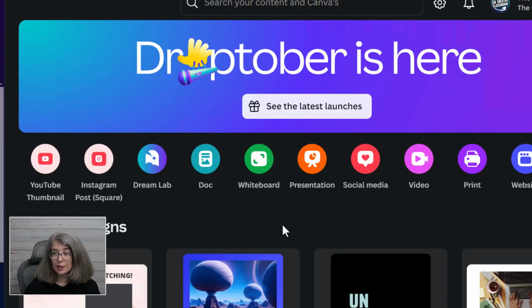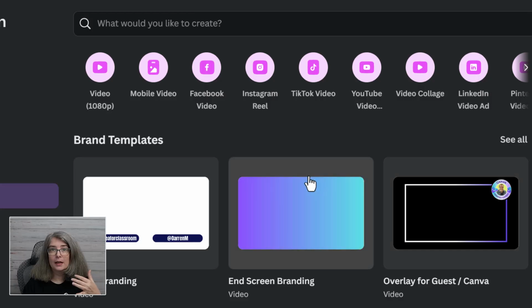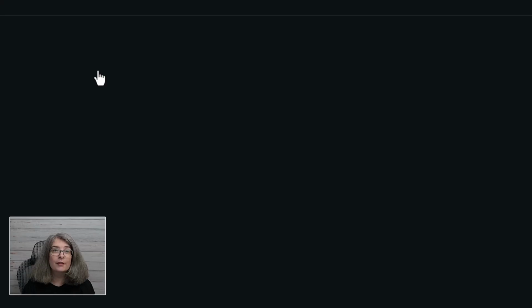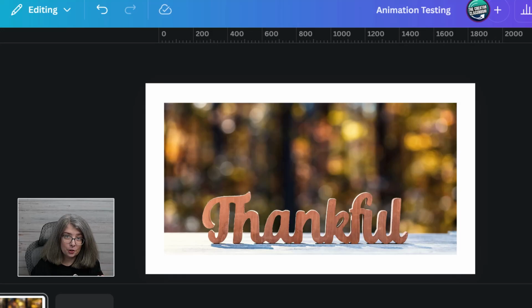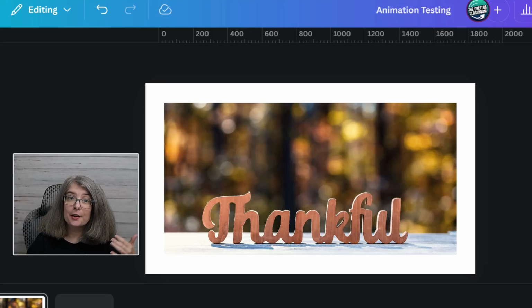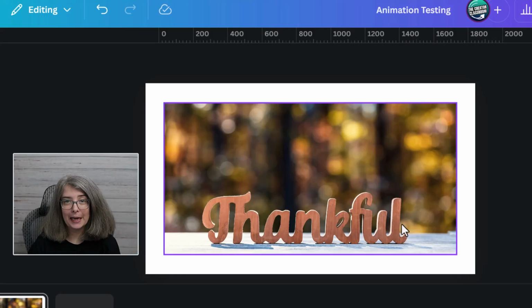The first thing we're going to do is go to a video document. Even though any of these documents will work as long as animate is at the top, for this project, we're going to go to video. I've added this picture just to give you an idea of how to use this function, and then we're going to go through all of the animations.